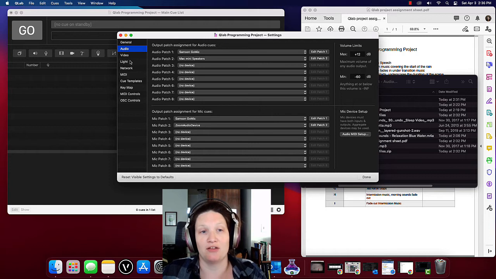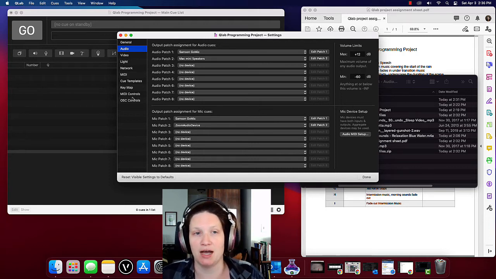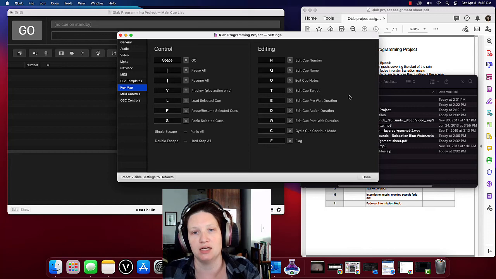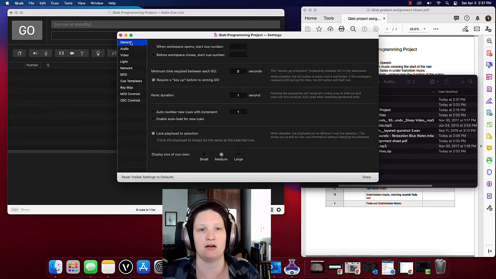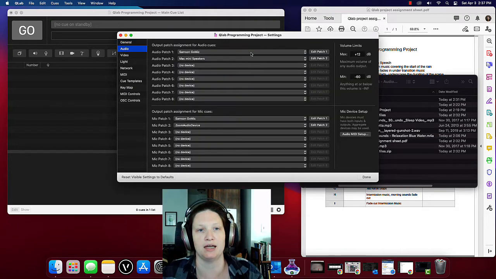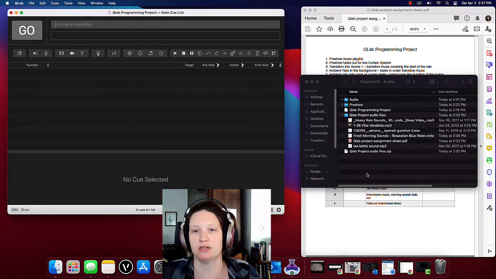There are a bunch of other tabs over here. I'm going to skip them for now, but just know you can do video projection design in Qlab. You can do lighting. I don't know why you would when there's software specifically designed for that, but Qlab has that functionality if you don't have any money. And then there are a bunch of other controls. The only other one you might want to look at is this key map, which just tells you what your default keyboard shortcuts would be. But the ones that we really care about are this don't number the cues checkbox and setting up our audio output so that it goes where I want it to go. So I'm going to just click done.